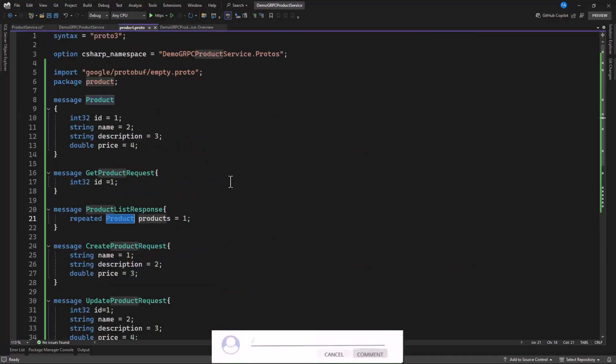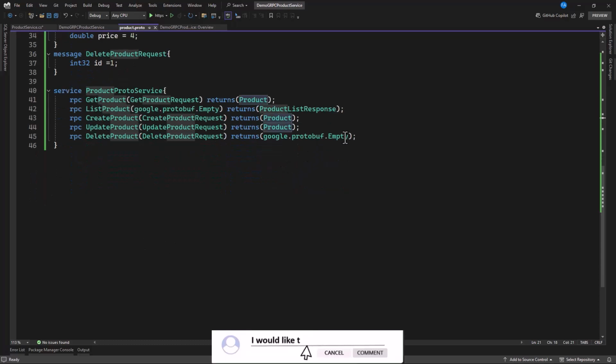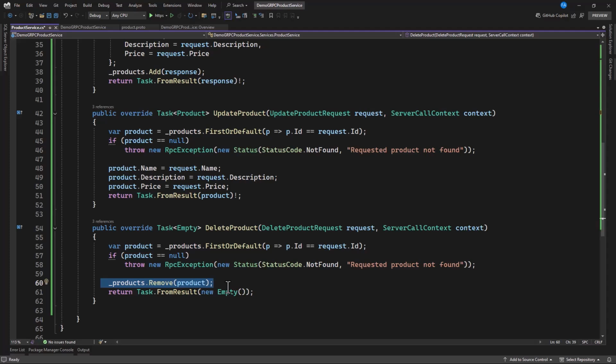Because when you check this Proto file, delete should return empty. So it should match exactly what we have specified. So that is a CRUD operation that we have specified, or we have performed the implementation here from our Proto service. Great. The next thing to do here is you need to register this service.